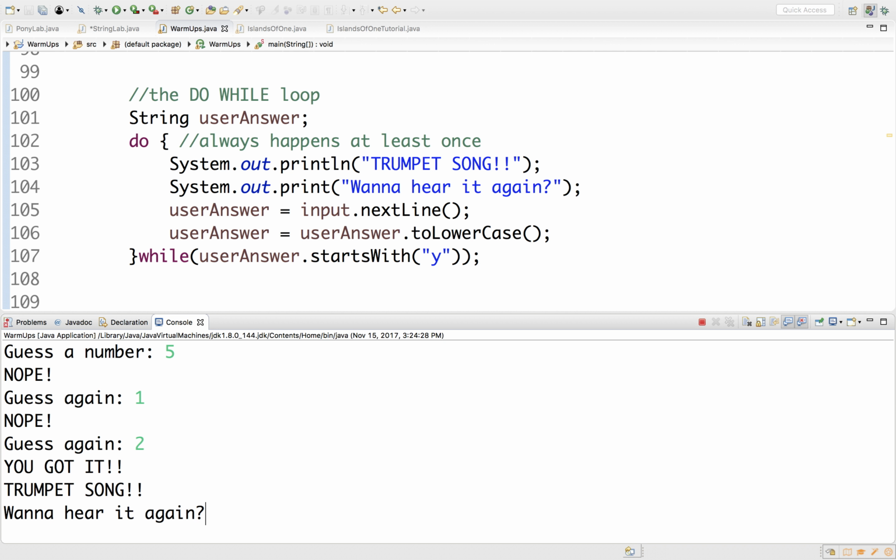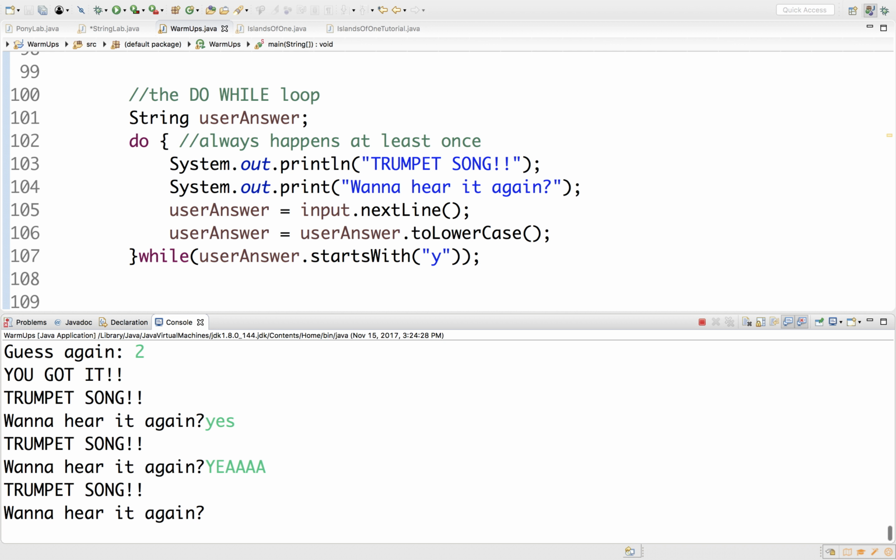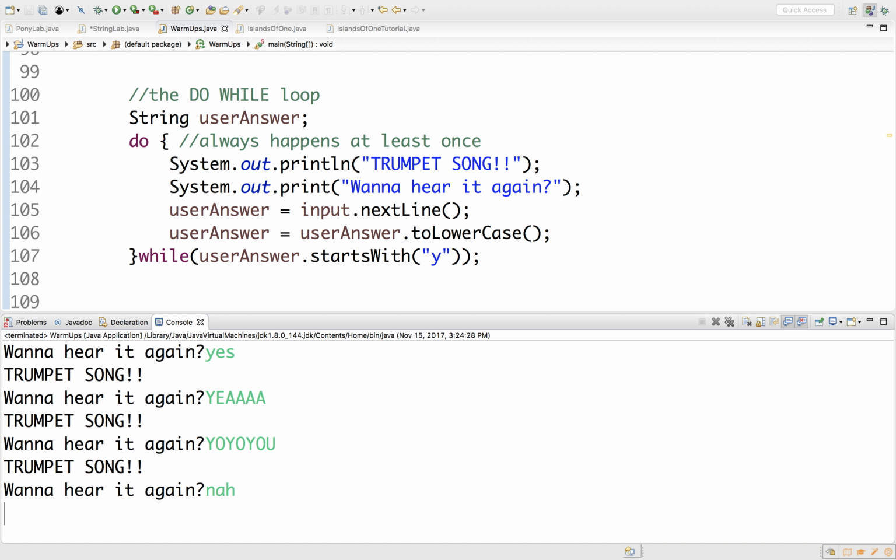Want to hear it again? Good, so now I can actually write an answer. How about yes? Trumpet song. Want to hear it again? Anything that starts with a Y. Yeah. Trumpet song. Want to hear it again? Yo. Anything that starts with a Y is going to work. How about this? Want to hear it again? Nah. Cool. Program over. Right?